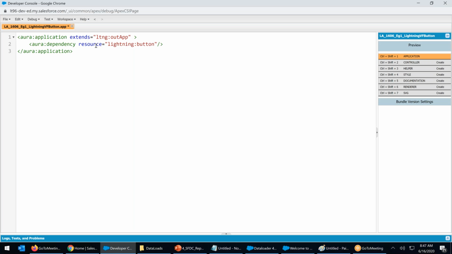I want to export a button. Aura dependency resource equals whichever component you want to export. Can I export a custom component that I already created? Yes, you can. That is the next example I'll show you. Control S, save. Done. First step is done. From Lightning, your work is over.